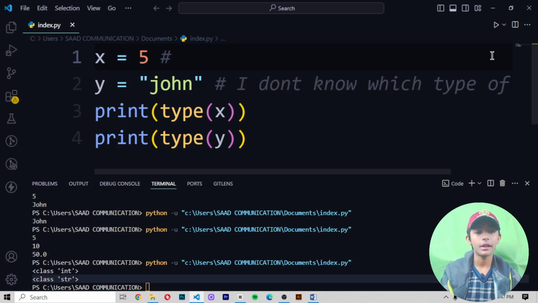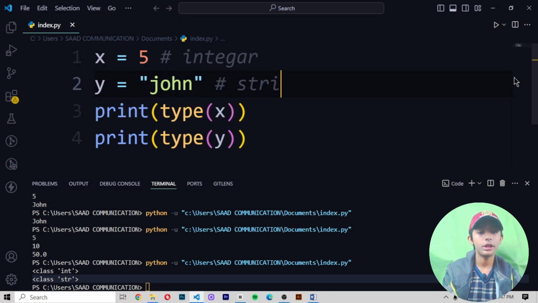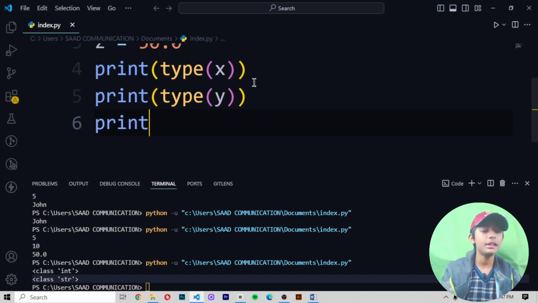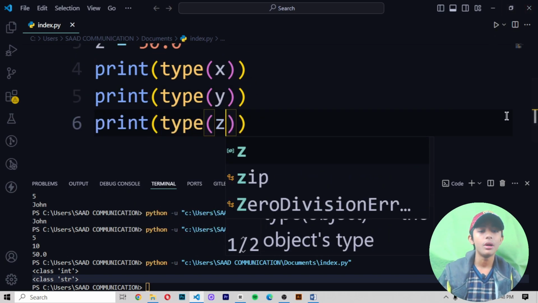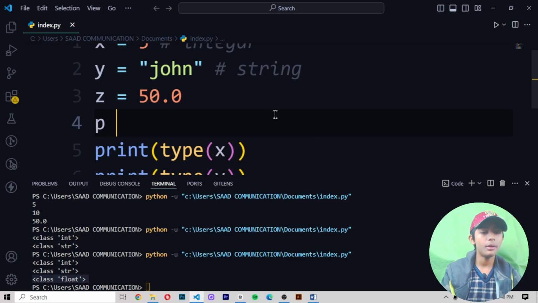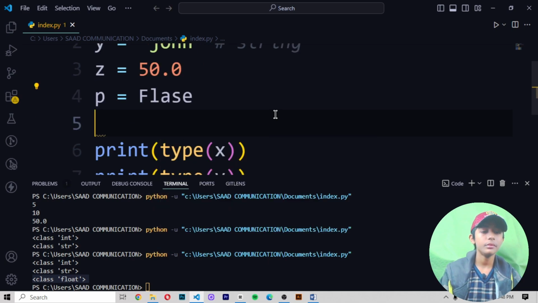Then you write integer, and then you write string. Or if you add one more, I am adding one more variable, and in this variable I am writing 50.0. So now when I write it and say print type of z, it gives me float. Why? Because you can see it, class float, because I added a decimal. So if I make one more variable, and in this variable I am writing false.